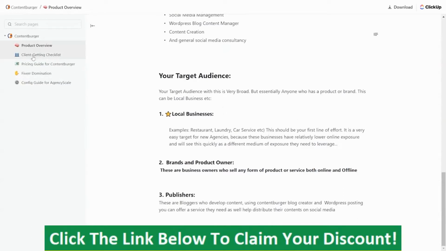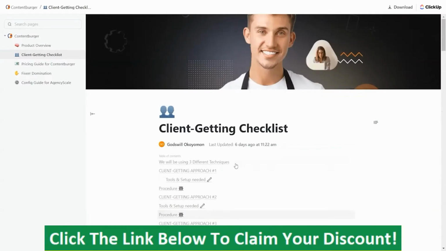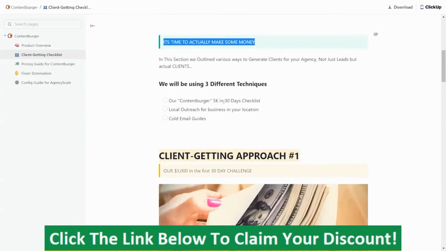That's the product overview. Now here's where it really starts to glow here. The client getting checklist. Yes, this helps you get, so your client getting checklist, we're going to be using three different techniques for Content Burger. Client getting approach number one is, and the tools and setup needed for that, and so on for number 2 and 3. So I love this. It's time to actually make some money, right? So the three different techniques are the Content Burger 5K and 30-day checklist, the challenge, right? Our local outreach for businesses in our own locations, and cold emails.